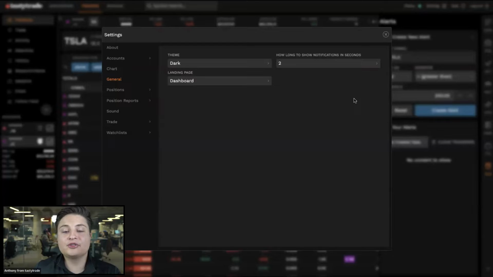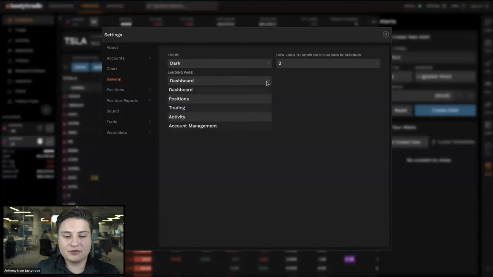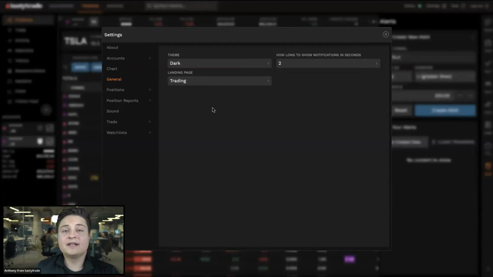And then you can also adjust your landing page. So when you first pull up my.tastytrade.com, right now we have the landing page set as the dashboard, but let's say maybe you didn't want to see the dashboard and you just wanted to jump right into trading. So landing page, click the drop down, and you could just select trading from here. Now, when we load up the platform, each time we sign in, it'll take us right away to the trading tab.